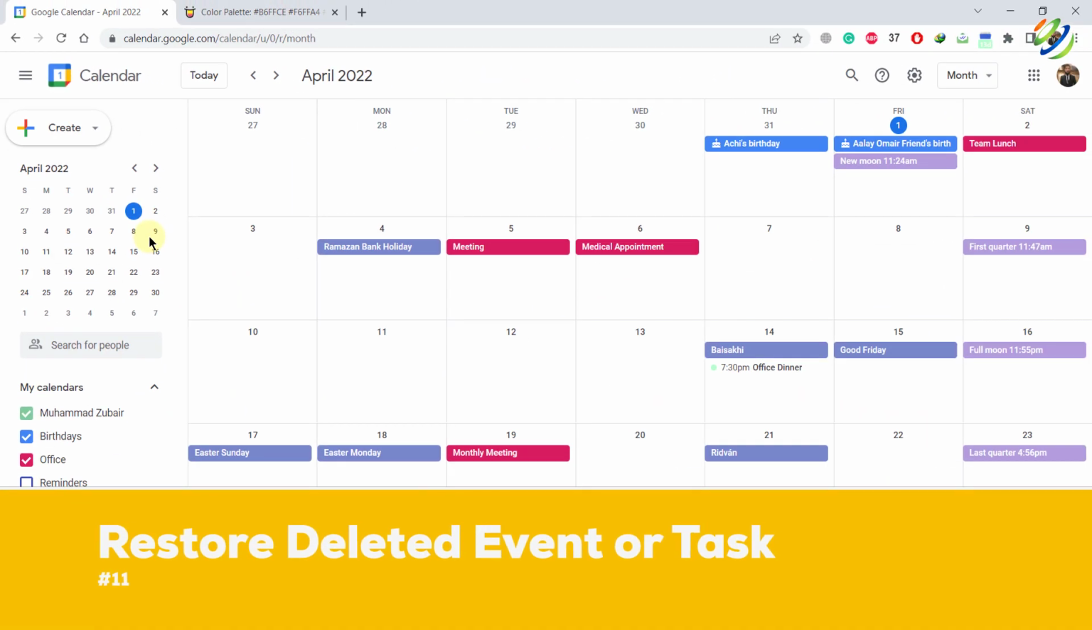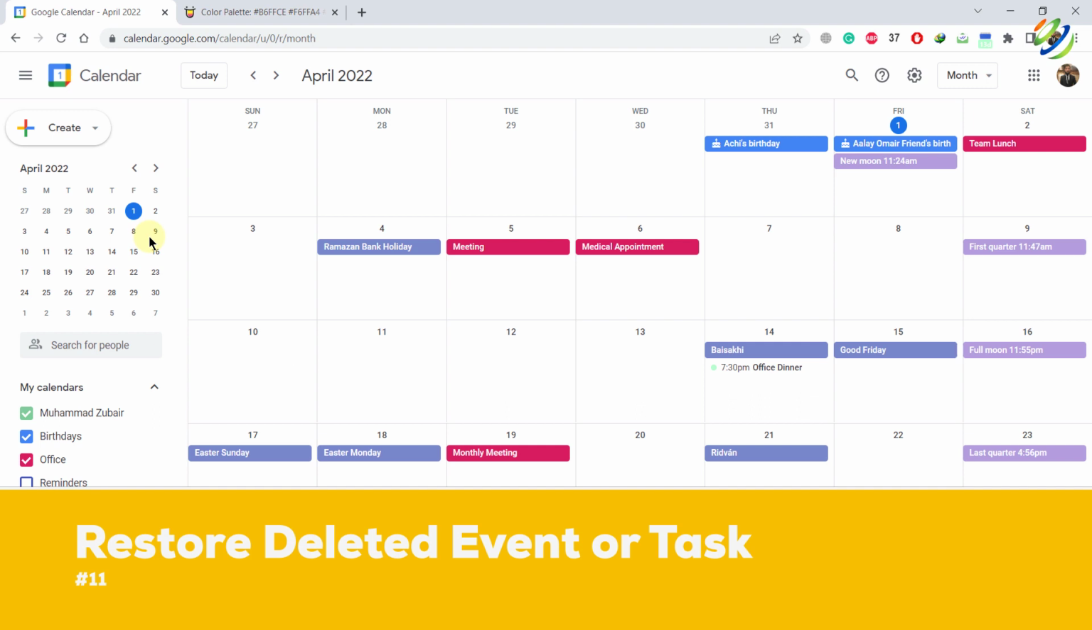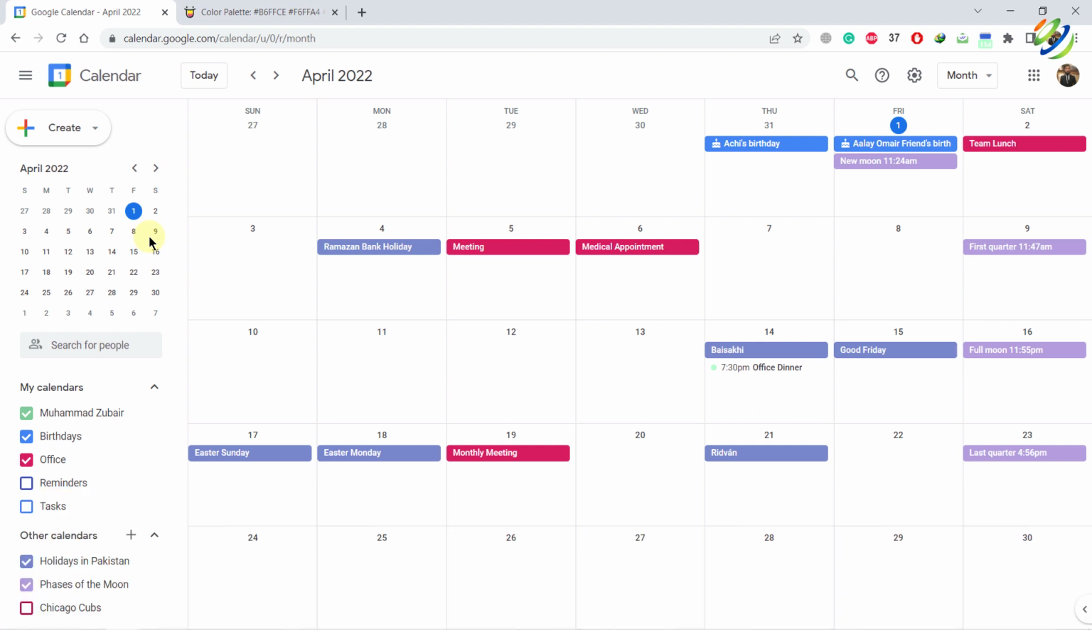Number 11. Restore deleted event or task. Let's say you created some of the events or tasks.